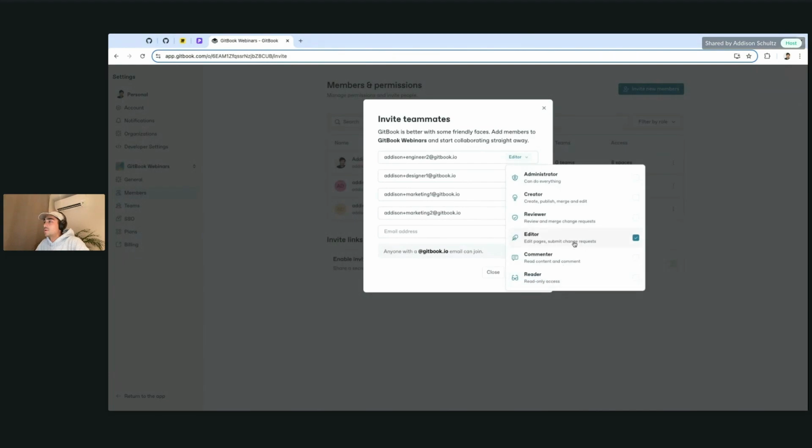By default, they are going to be added as an editor, but you can see a list of the full roles here. You can add as many admins as you want. As it says here, they can do everything. They can remove people, they can create spaces, they can publish things. But as we go down the list, you'll see that people will have less and less permissions to do various things in GitBook. The creator is a pretty powerful role as well. You can create, publish, merge, and edit. So this is going to be really useful.